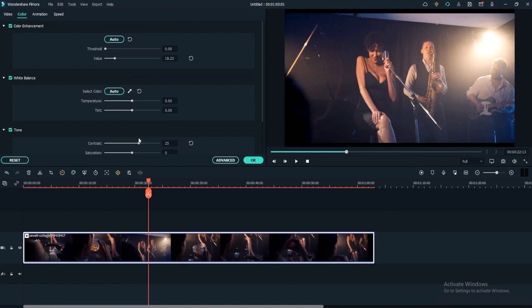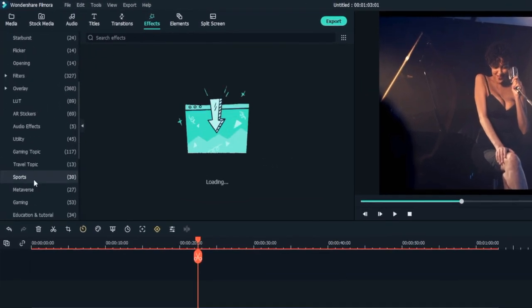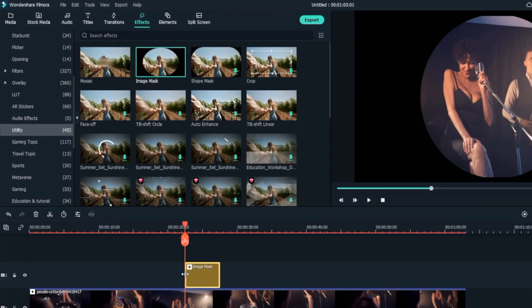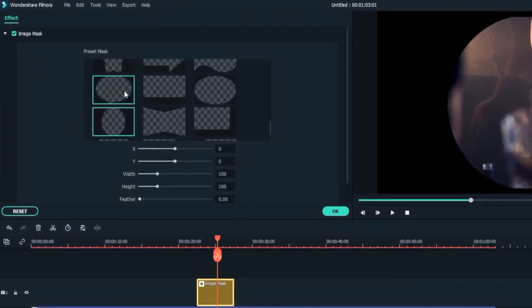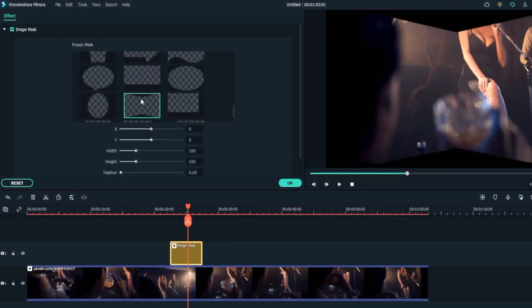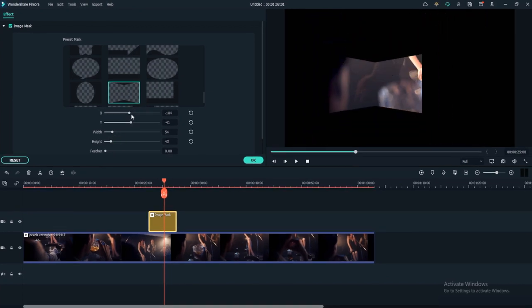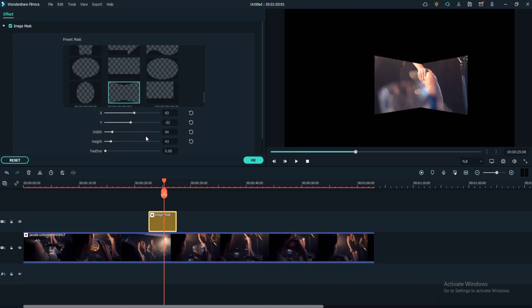Brighten a specific area of a video clip. If you just want to highlight a specific part in your video clip, go to Effects Panel and choose Utility Menu and drag the Image Mask over the main video track. Double-click the Image Mask effect in the timeline and choose an image shape you like, then you can see the effect in the viewer, adjust the shape and position to highlight the area you want in the video clip. It's another way to relatively brighten the specific area of a video clip.